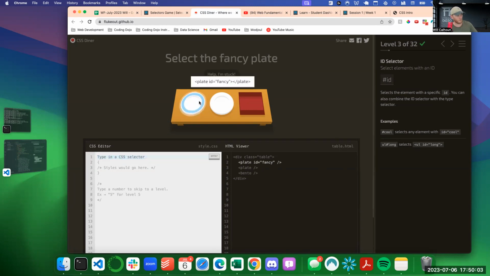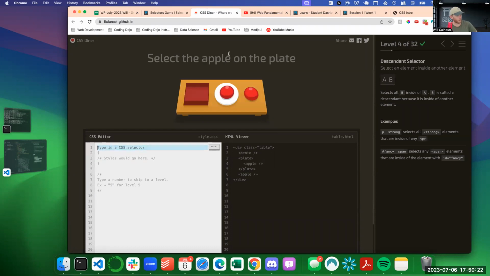Oh, select the fancy plate. Oh, I see. Thank you, Reba. But would I just type fancy here? If I just type fancy, what is that? That's saying that there's an element, right? So I could say fancy. Enter. Perfect.